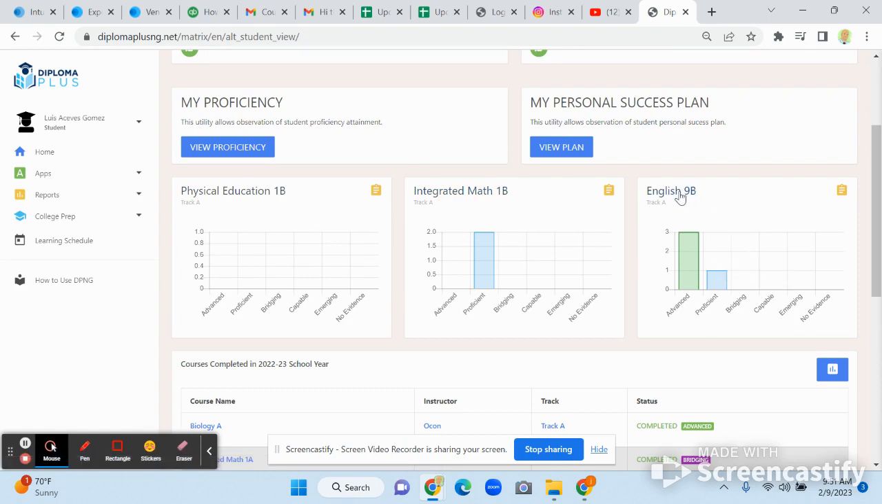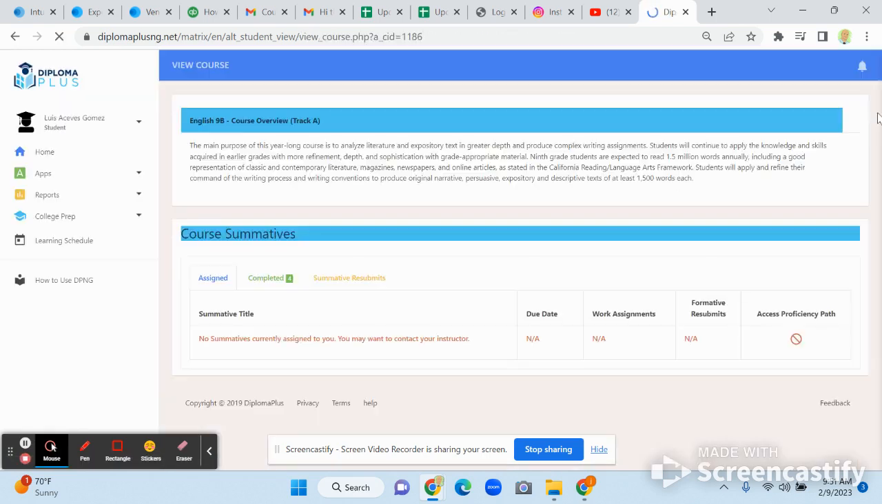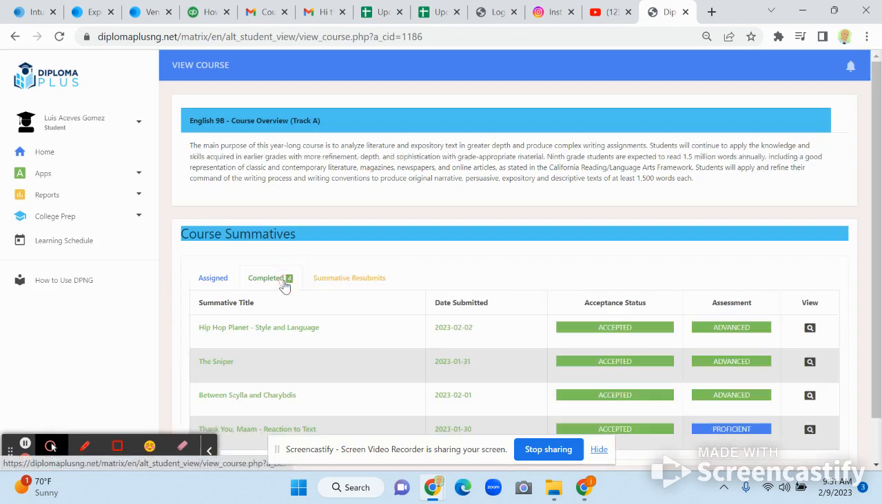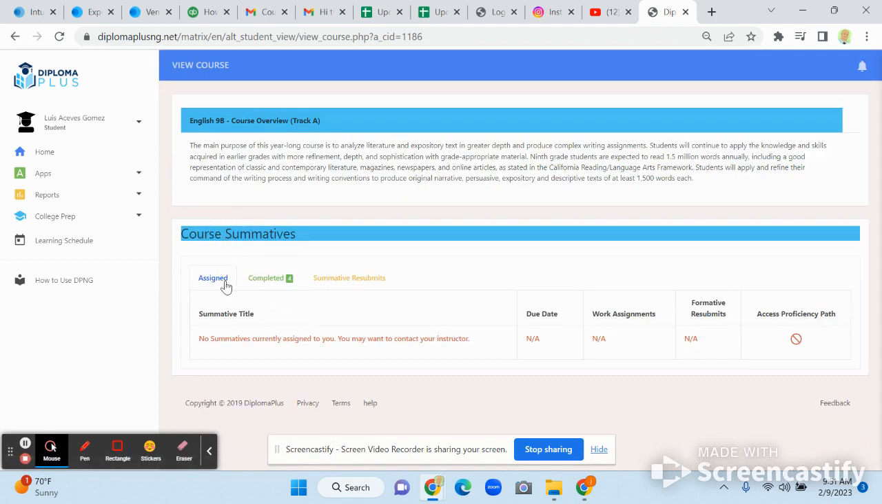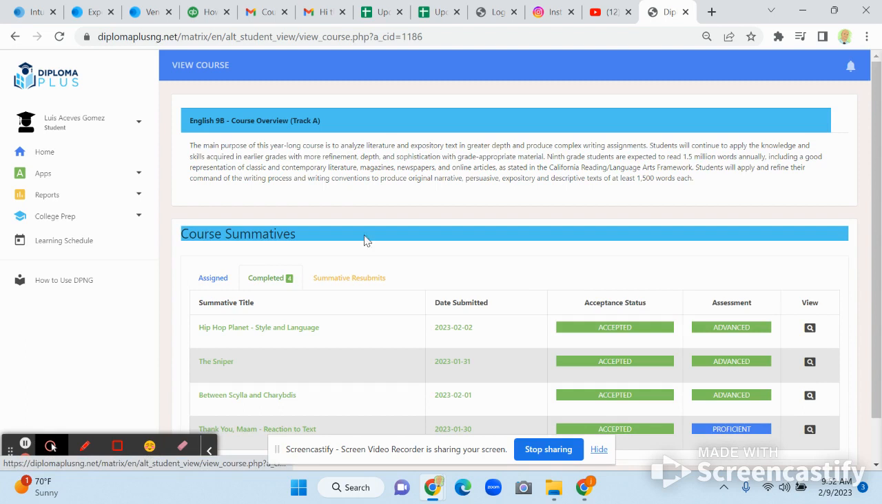And then if you wanted to drill down even further into his work, you can click on the title of the course and that'll take you in. And okay, he's done all four sums. So it looks like he's almost complete with English 9B. So either the instructor here needs to give him more summatives or he's completed.